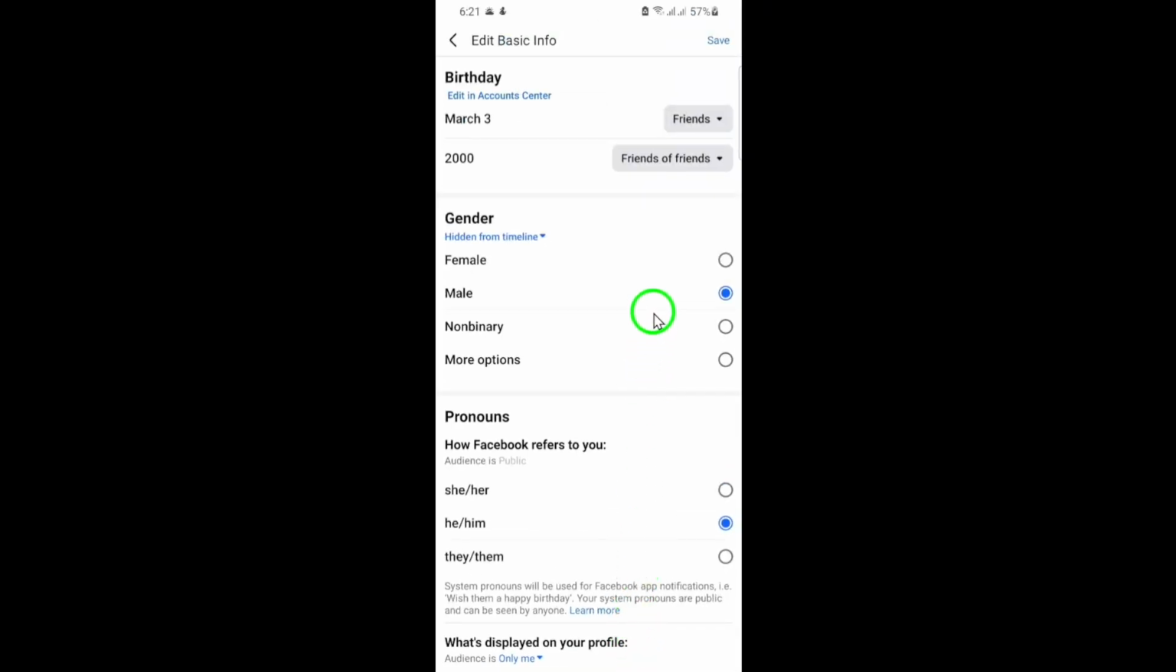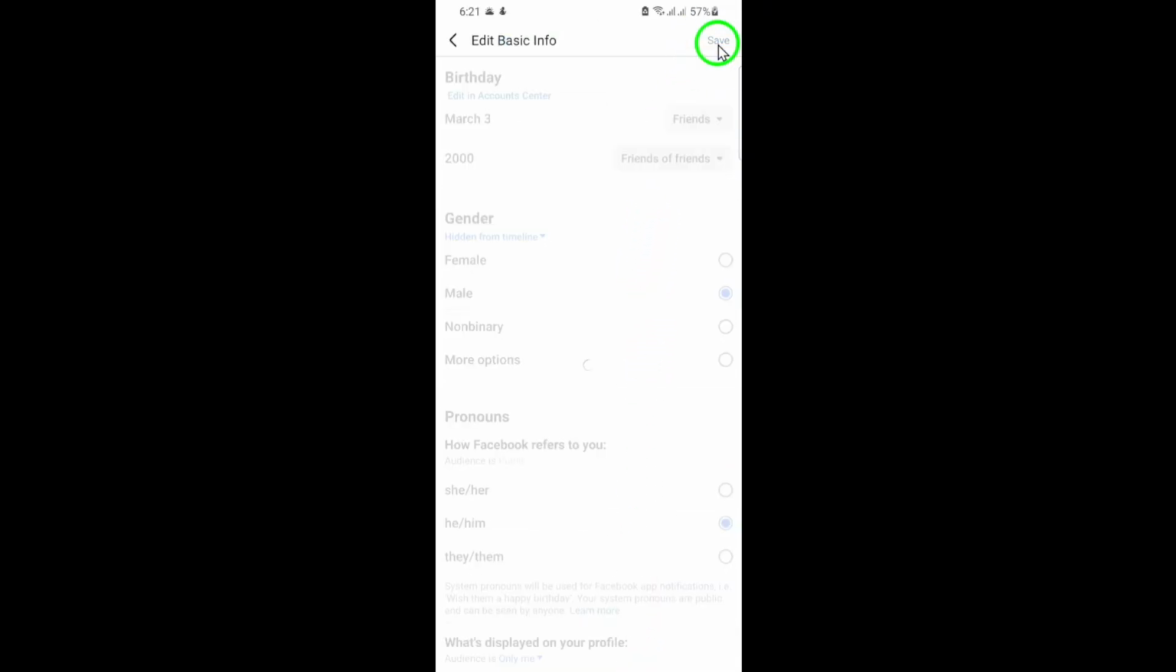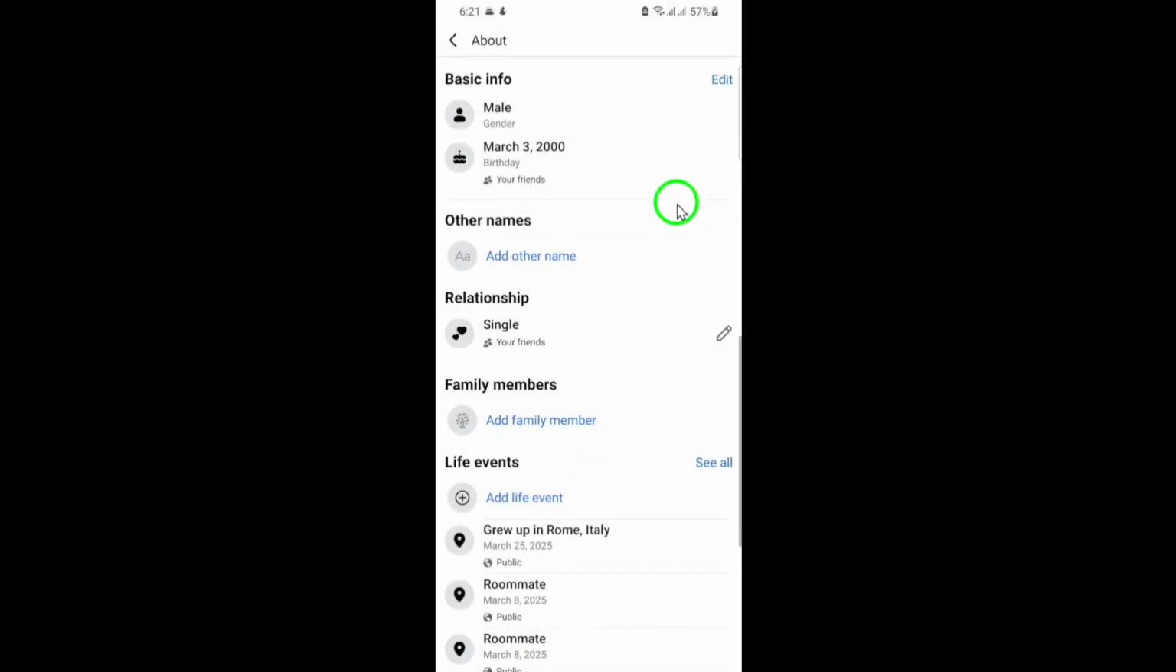Once you've adjusted the privacy settings, don't forget to tap Save at the top or bottom of the screen. This final step will apply the changes and update your profile settings.